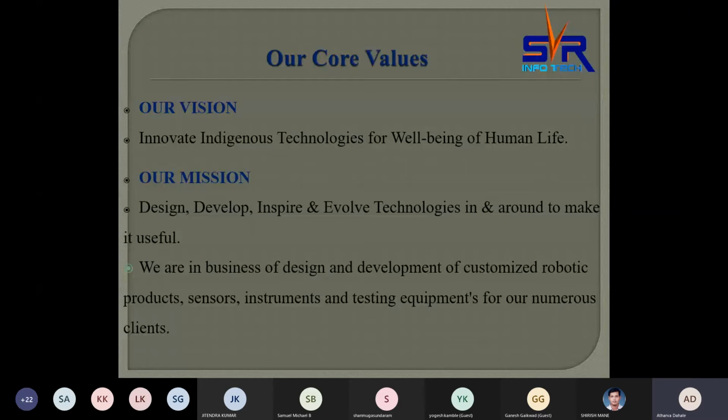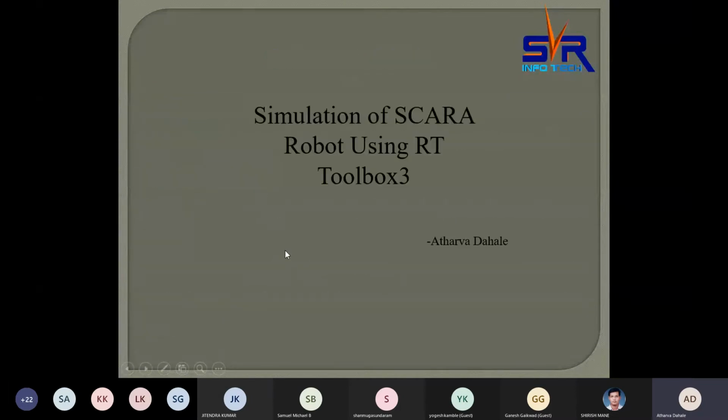I'll go through some of our core values. Our vision is to innovate indigenous technology for the well-being of human life. Our mission is to design, develop, inspire, and evolve technologies in and around to make them useful. We are in the business of design and development of customized robotic products, sensors, instruments, and testing equipment for our numerous clients. So now the main topic is simulation of SCARA robot using RT Toolbox 3.